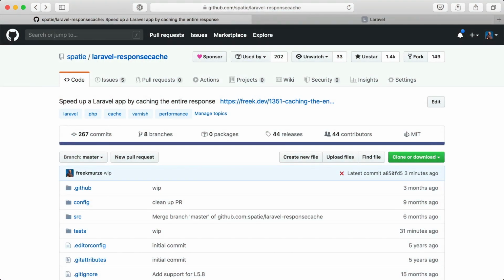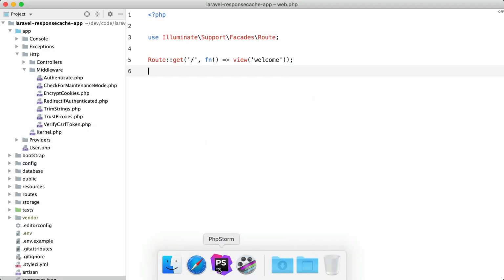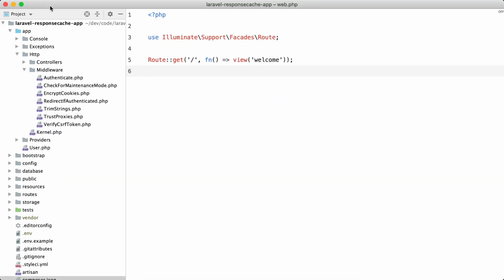In this video, I'd like to walk you through the code of a package named Laravel Response Cache. This package can speed up any Laravel application by caching the entire response. Before diving into the code, let's first take a look at this package in action. And we are going to use a fresh Laravel application in which I've already pre-installed the package.